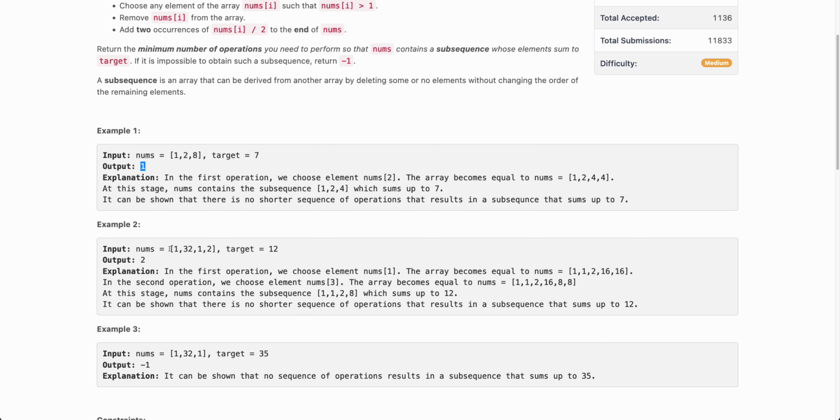Let's take one more example. 1, 32, 1, 2, with target 12. Again, this array doesn't contain any subsequence that can sum up to 12. Why? Because if you take 32 in your subsequence, the sum will be greater than or equal to 32. So without 32, the sum is 1 plus 1 plus 2, the maximum you can form is 4. So the given array doesn't contain any subsequence that can sum up to 12. So we perform one operation. We convert this 32 to 16, 16.